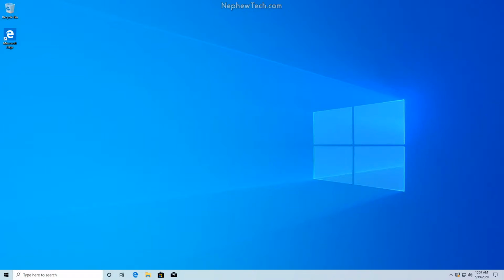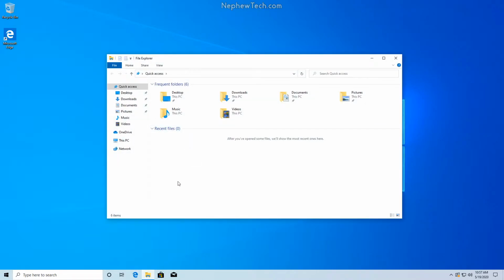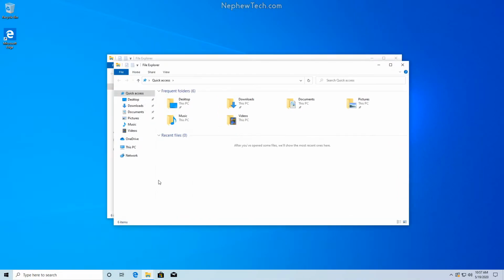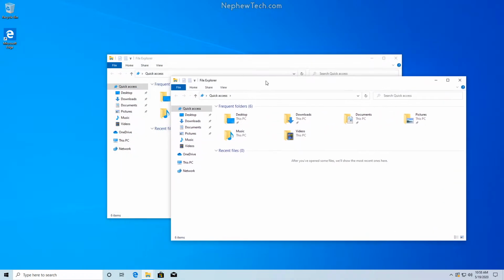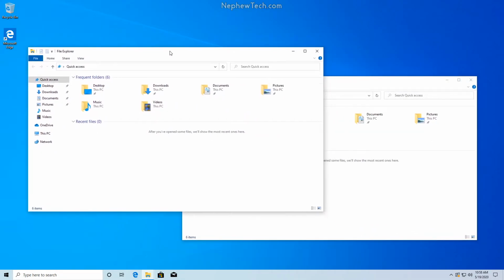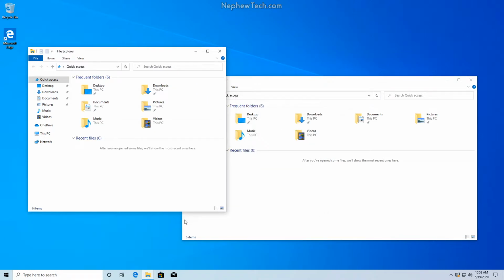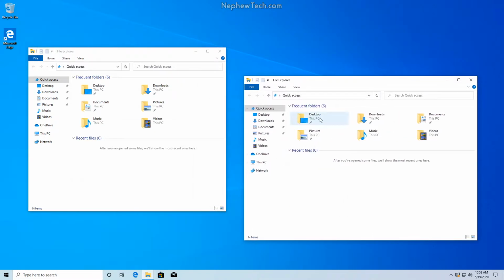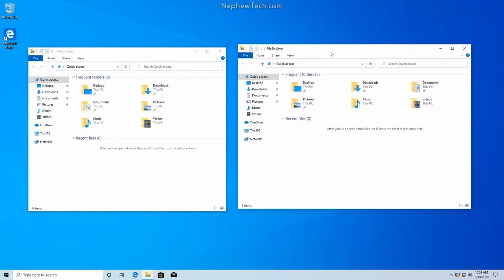In this video, I'm going to show you how to snap windows inside of Windows 10. For this tutorial, we're going to have several windows open. So I'm just going to right click and open a second File Explorer. Now that we have two File Explorer windows open, oftentimes you may have to resize them to get them side by side, like such.